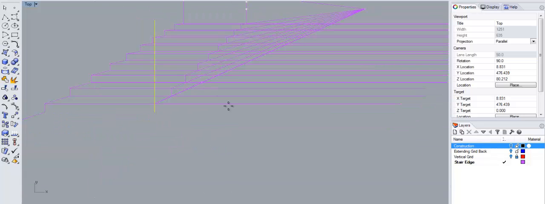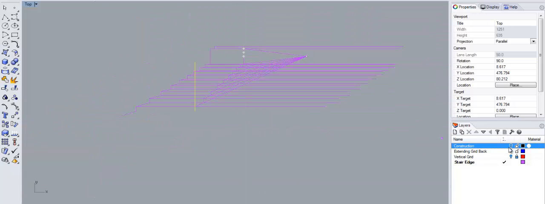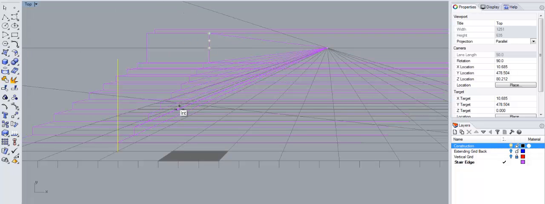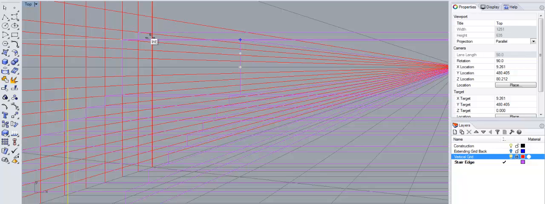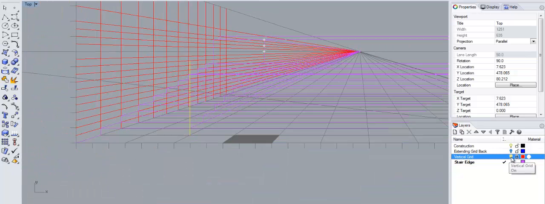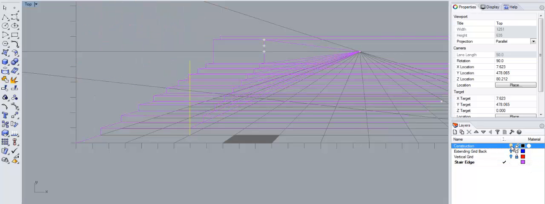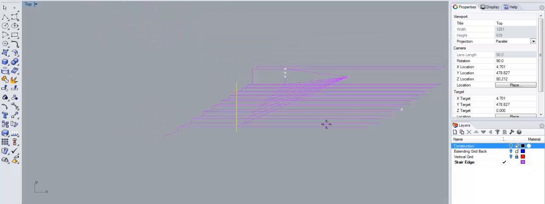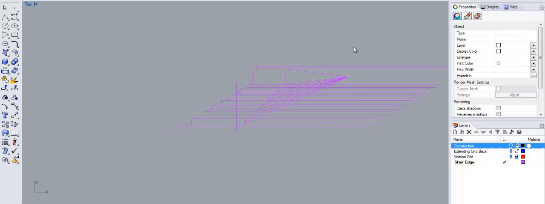So let's go ahead and turn on our grid again. Turn on this grid. And again, so wherever that intersects, we can start to pull that up. Okay? So go ahead and turn that off. And then we're ready to do a little bit of erasing so we can actually see the edge of our stairs here. Okay.